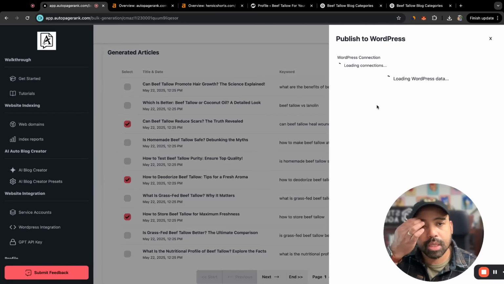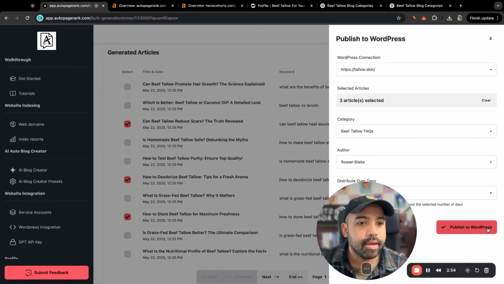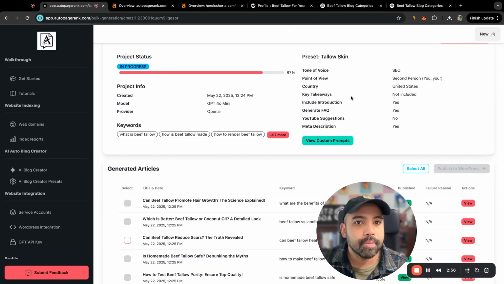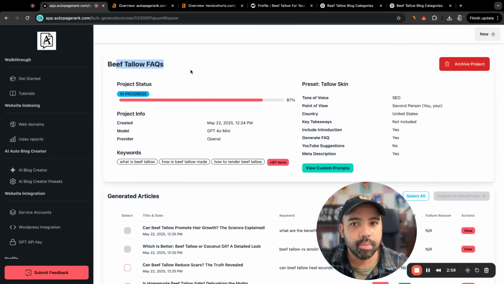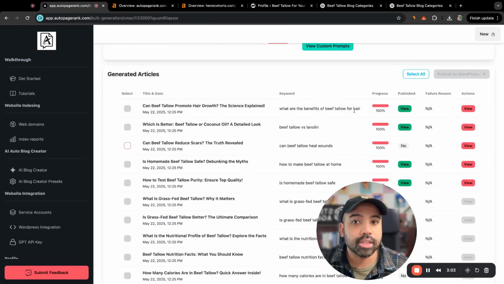So if we want to publish the rest, we just click select all, hit publish, and select our website here. Select our author. We can actually distribute to different authors here and distribute over however many days we want. And we also want to select our category and then hit publish to WordPress. Okay, and just like that, it's going to publish to our WordPress within our categories. Let's take a look at what the article actually looks like. So click on view over here.